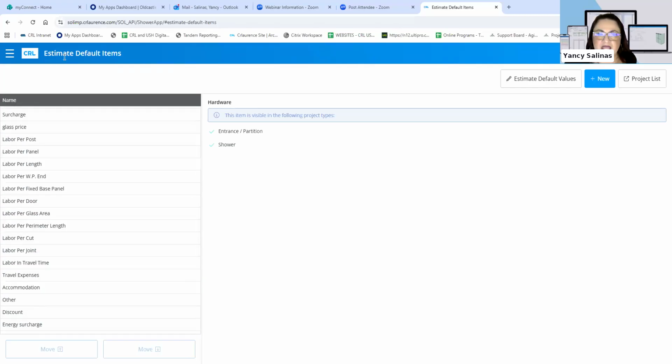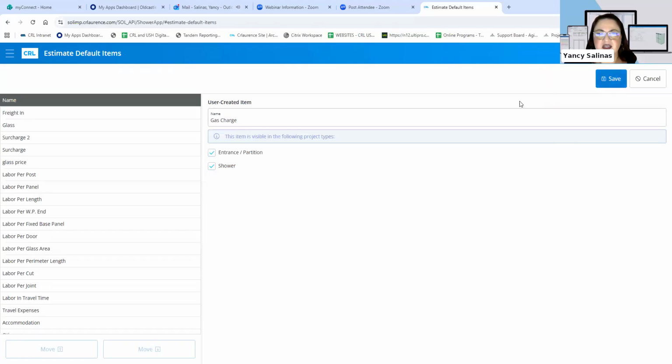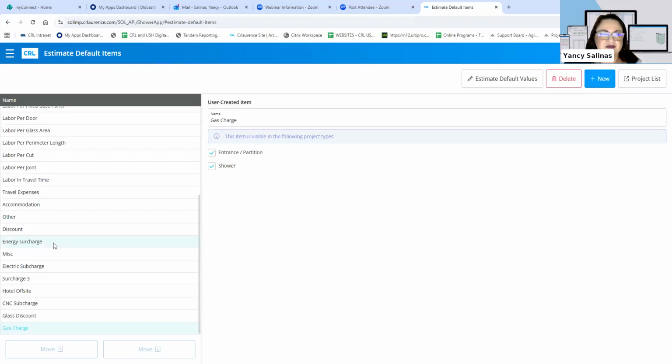So that's the item. Here, you're not going to be able to add any markups. I'll show you right now. Let's say, for example, you want to charge the customer for gas. If you want to be more specific, instead of using travel expenses, you can use a gas charge. Let's say gas charge, and you want to do it for showers and entrances, you save it and gas charge is here. So that's another line item that you can also add a markup for the customer. So that's how you add a line item there.